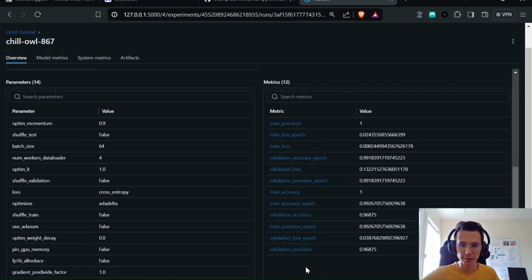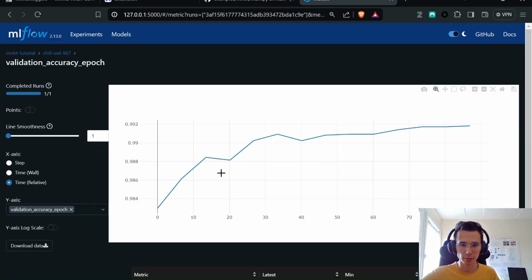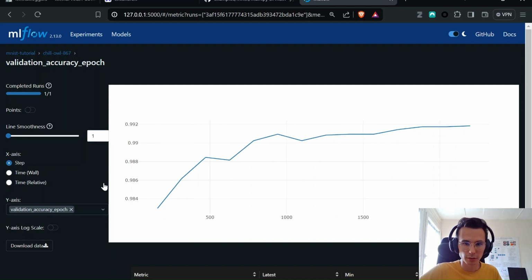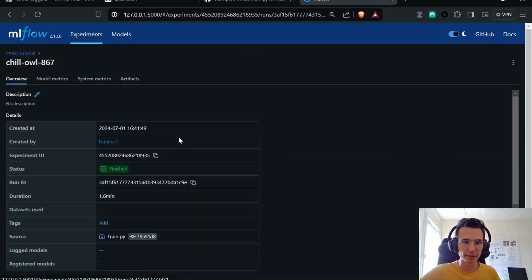So let's visualize the validation accuracy per epoch. How the validation accuracy evolves. So those are the steps. As you can see, we reach almost 99%, almost 100% accuracy. But in classification problems, when the dataset is imbalanced, maybe, we also want to check the precision and recall.